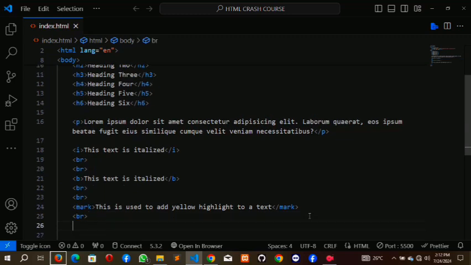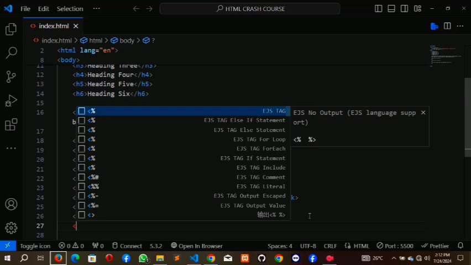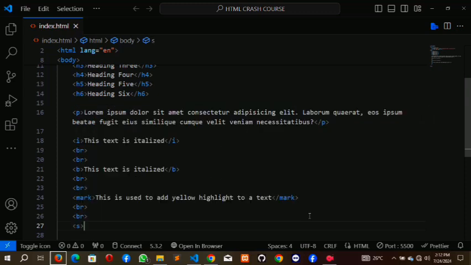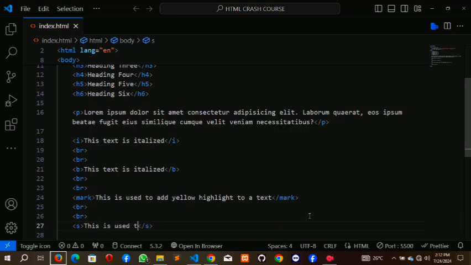So I'm going to break it again because most tags that I'm using right now are line tags. So what I'm going to do is add strike. This is used to put a line through an object or text.